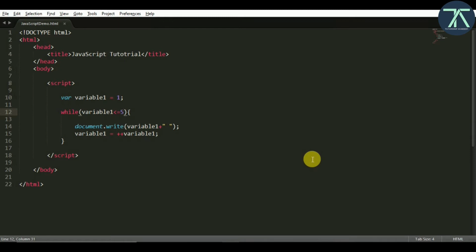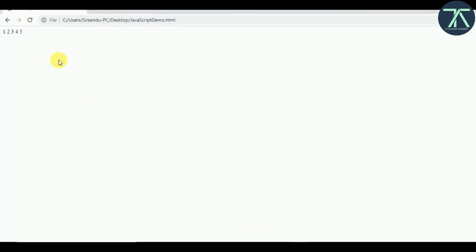So what is a debugger? According to this code, this while loop is going to execute from 1 to 5 in our browser, right? So go back to our browser, and if I refresh, it will print 1 to 5. We'll see in the debugger mode how it actually works.